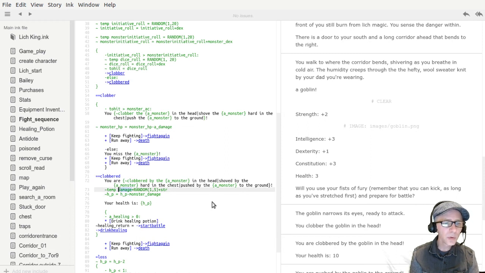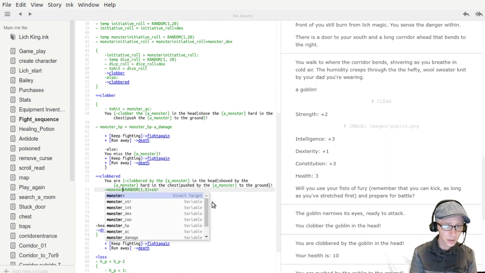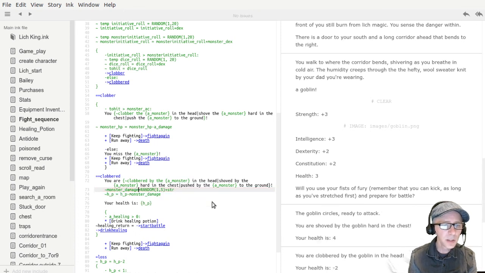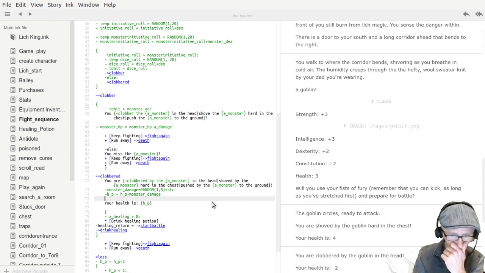Oh, actually, you know what? I don't have to do that temporary variable. What we can just do is monster damage. Okay, so monster damage is now going to be random 1 to 5 plus strength. Ooh. Your health went down to -2.